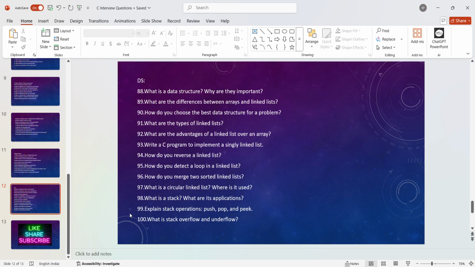Okay. What are the types of linked list? Single linked list, double linked list, circular linked list. What are the advantages of linked lists over arrays? Why do you use a linked list instead of arrays? And C program implementation of single linked list and double linked list.